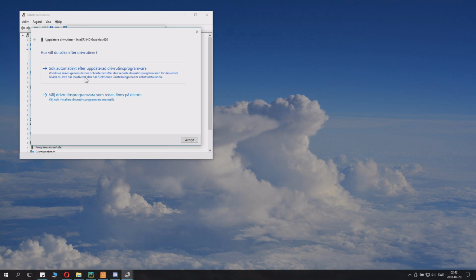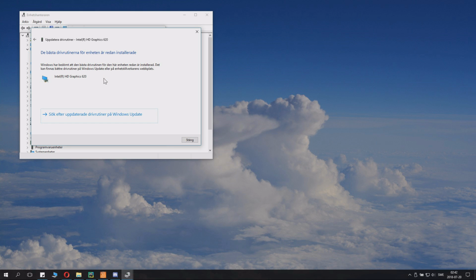You want to search automatically for an updated driver. This means you need to be connected to the internet while doing this. Wait for it to search, and if it tells you the latest drivers are already installed, you don't need to bother.